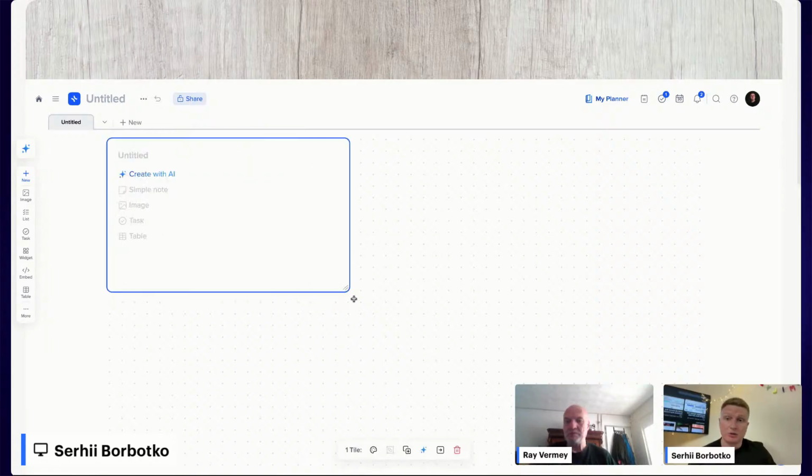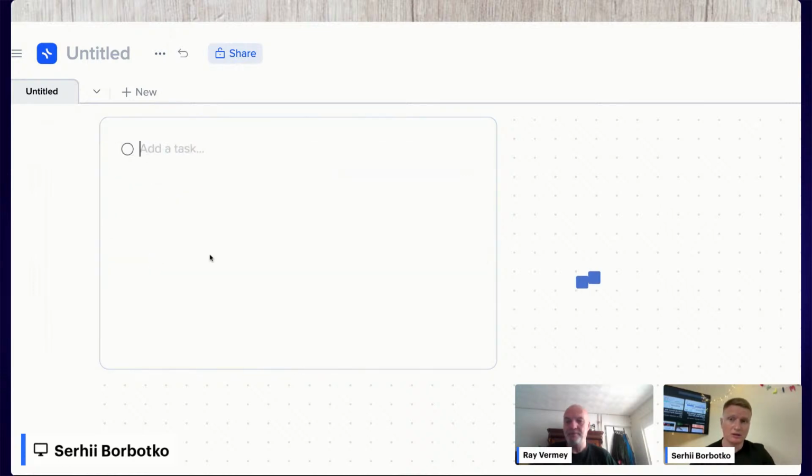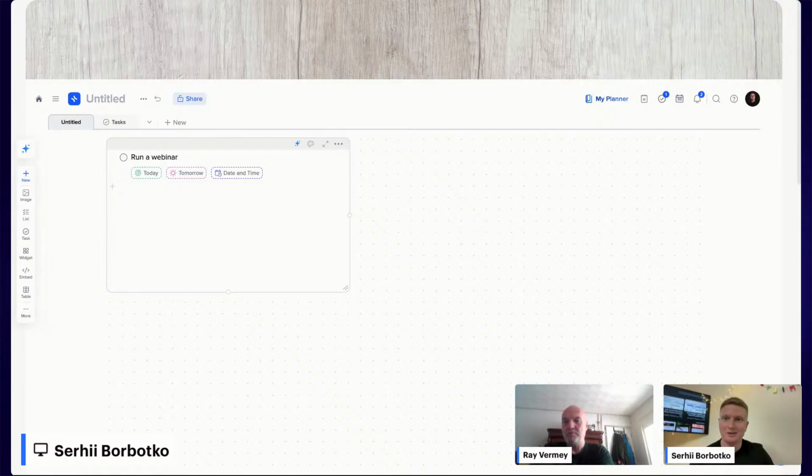So let's start by creating tasks, and you have a couple of ways to do it. Basically, the easiest way: when you create a tile, you will have this option to create a task immediately. You can simply click on it and start typing something in. For example, run a webinar. It is related to our topic for today, I believe.